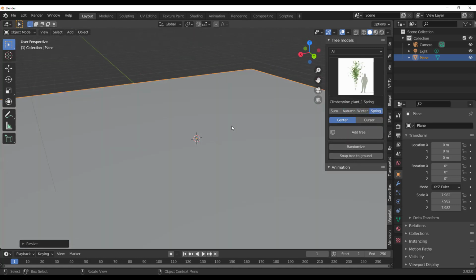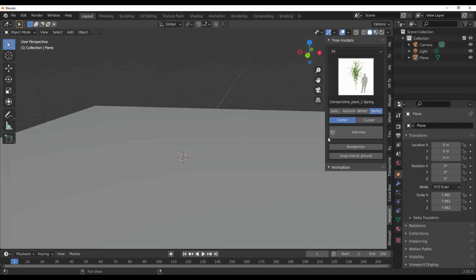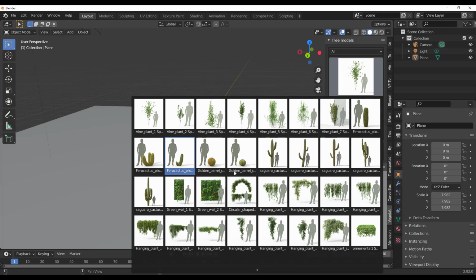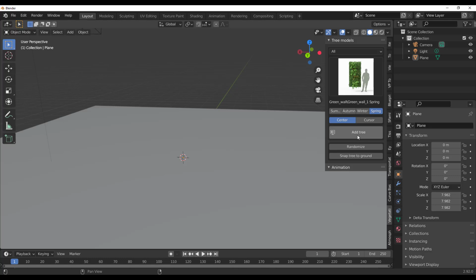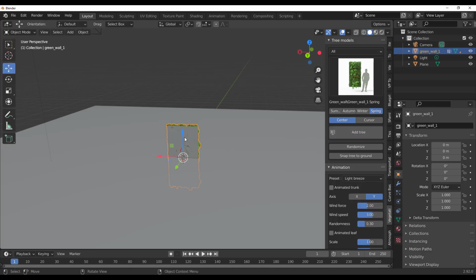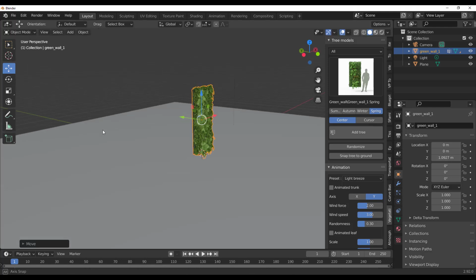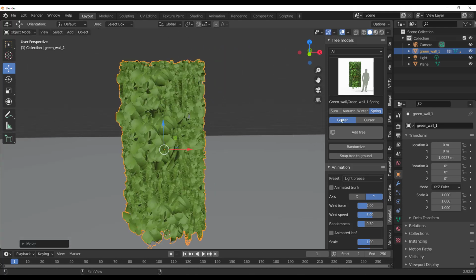For this example, if we're trying to get something that is spring-like, we can simply click, go all the way down and select any of these. Once you're done selecting, you can click on Add Tree, and that will be added directly onto your viewport. Now if you'd like to search for these things by categories, there's also a very cool set of categories that you can find.